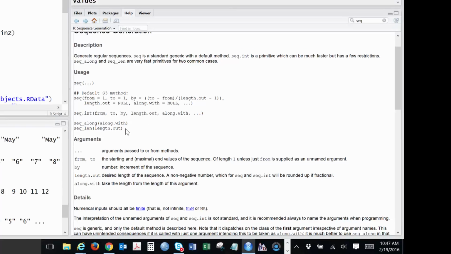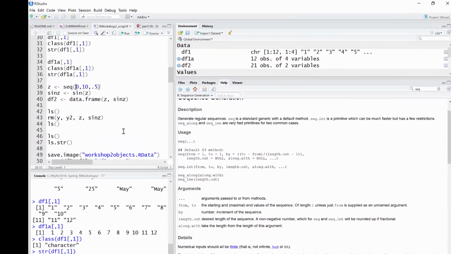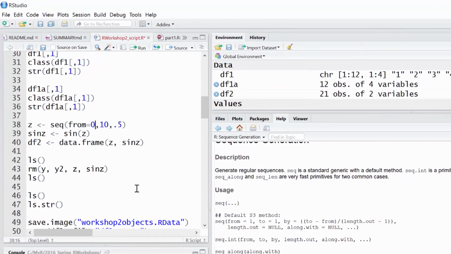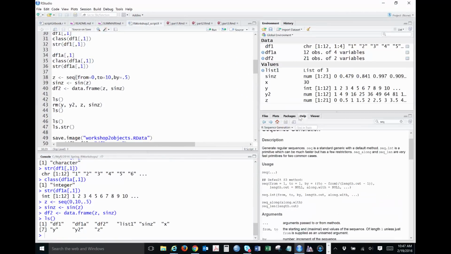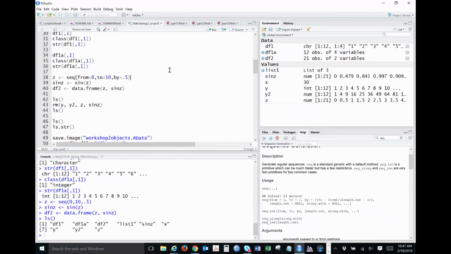But to be perfectly clean, good programming, I would actually go ahead and put in, okay, I want from to be that, I want to be 10, and I want it to go by increments of 0.5. So both of those will work. The sequence command is something that people use a lot, so most people know the order, but on more complicated functions, it's always a good idea to explicitly list your arguments.